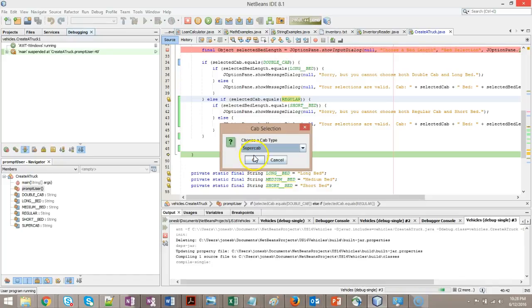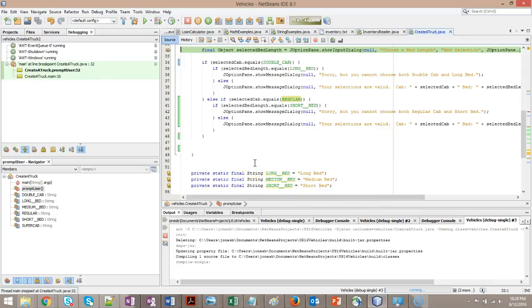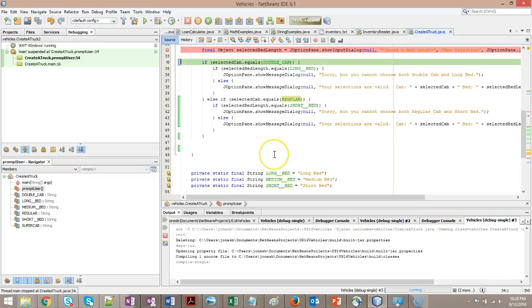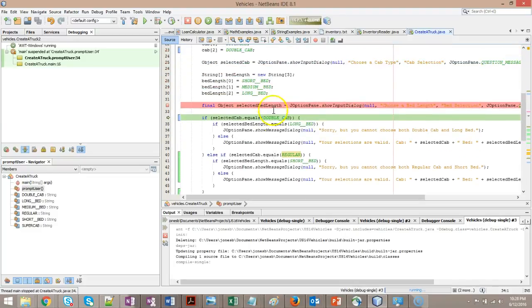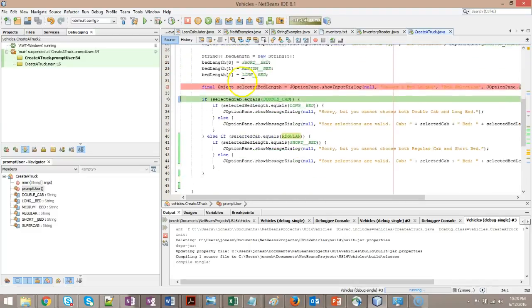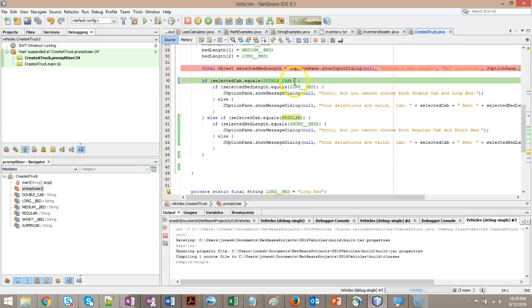And we're going to go ahead and stick with SuperCab because I don't have an if test for SuperCab. We choose OK. F8, bed type doesn't matter here. We'll go ahead and go with medium. Is a SuperCab a double cab? No. SuperCab is different from a double cab. So this is going to return false. It's going to skip this entire block, and it's going to go to the else if.